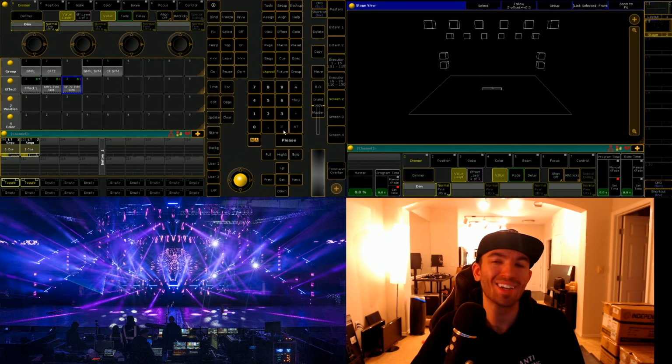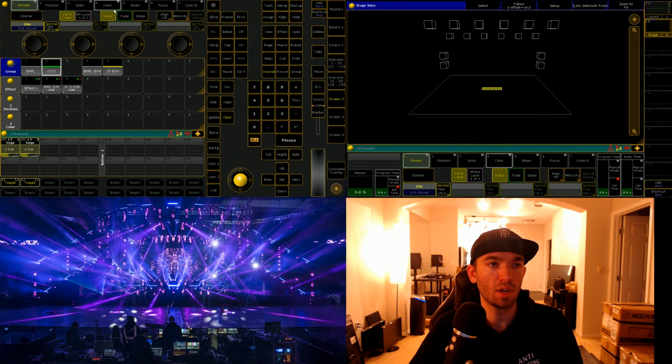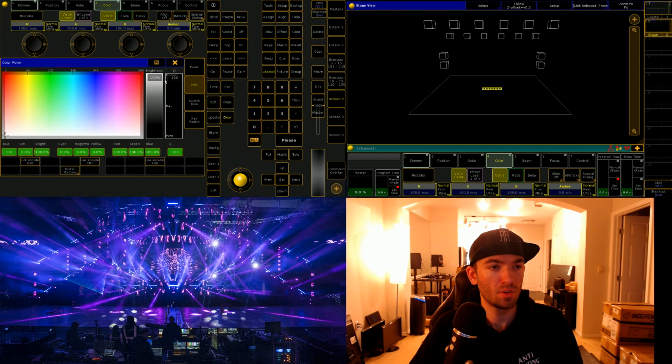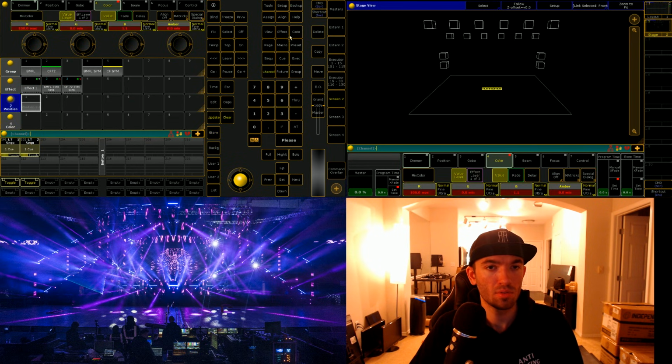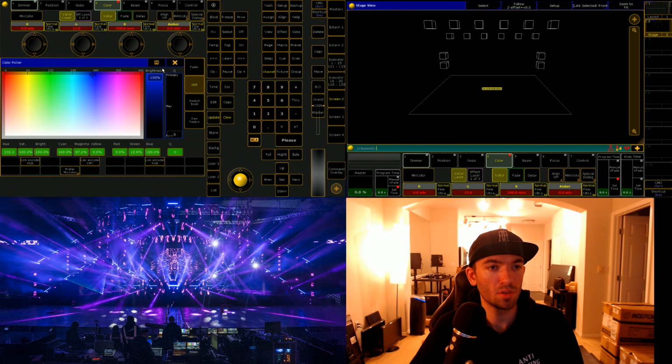Now let's see if we want to get a little more complex. For example, let's take our color forces and let's store a couple of color presets. We'll go red, whoops, not there. Store that in our color preset. We'll go red, and we'll go to like a nice dark blue.